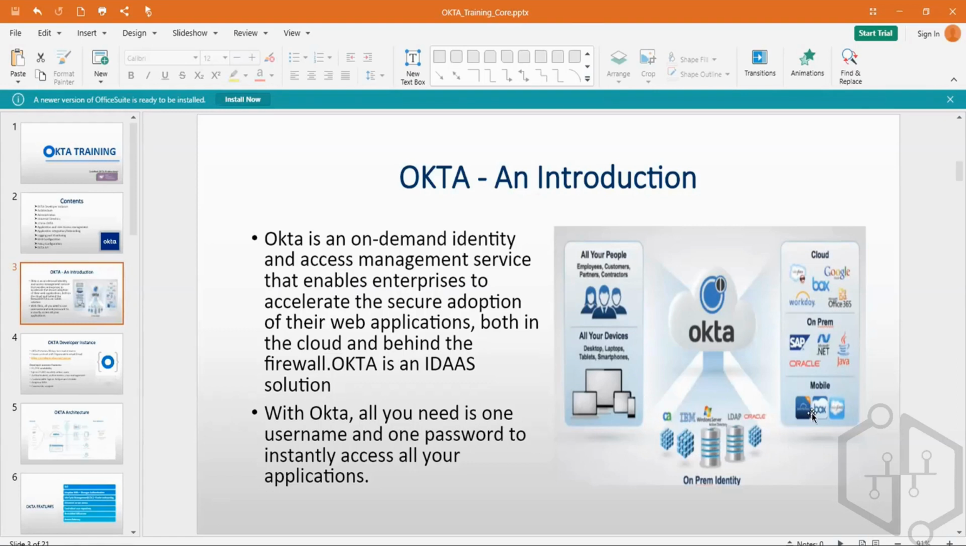And also an additional feature is you can manage mobile applications also. Let's say for example Box application, you can install the Box mobile application in your Android device, iOS device. So how can that be managed, how can that be restricted, or how can it be made secure? That's where Okta will come into the picture. You can manage those apps also.